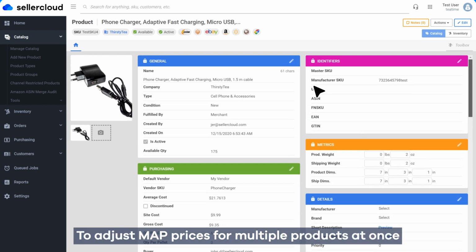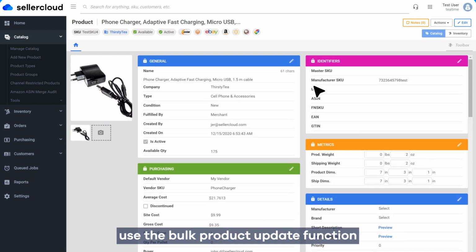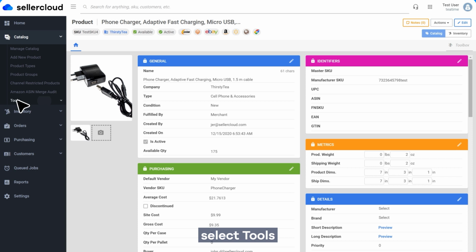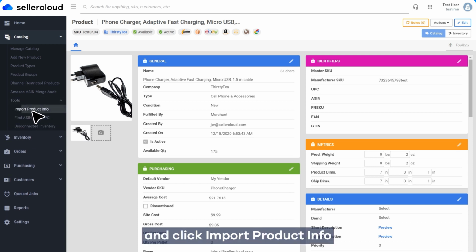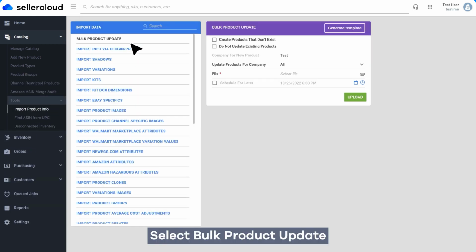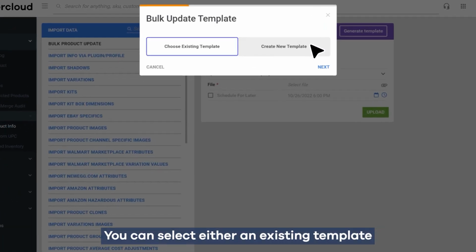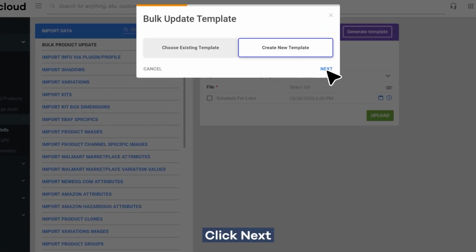To adjust MAP prices for multiple products at once, use the Bulk Product Update function and update the requested product's info via a file import. Go to Catalog, select Tools, and click Import Product Info. Select Bulk Product Update. Click Generate Template to download a template. You can select either an existing template or create a new one. Click Next.